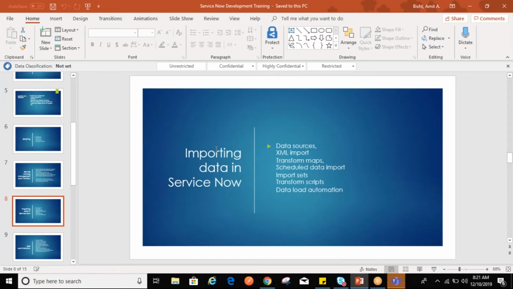And then if you want to create a data import that is scheduled for a time, what are transform scripts? Basically, why do you need these transform scripts? So all these things come under importing data in ServiceNow, and this is an important part.